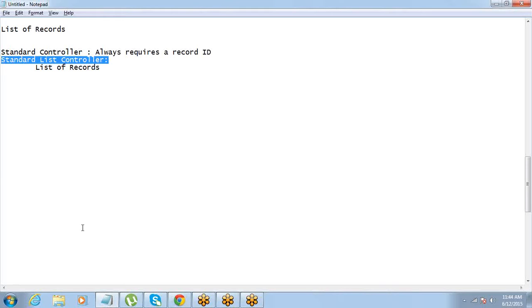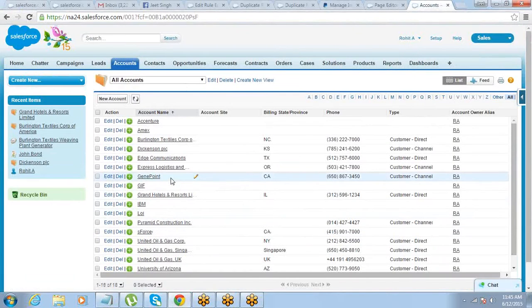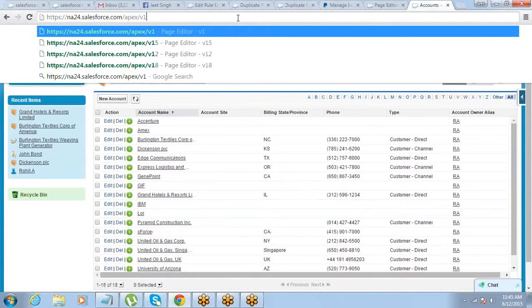The next is the standard list controller page that we are going to create. So how do we do that? Let's go ahead and start creating a page. Say apex slash v11.